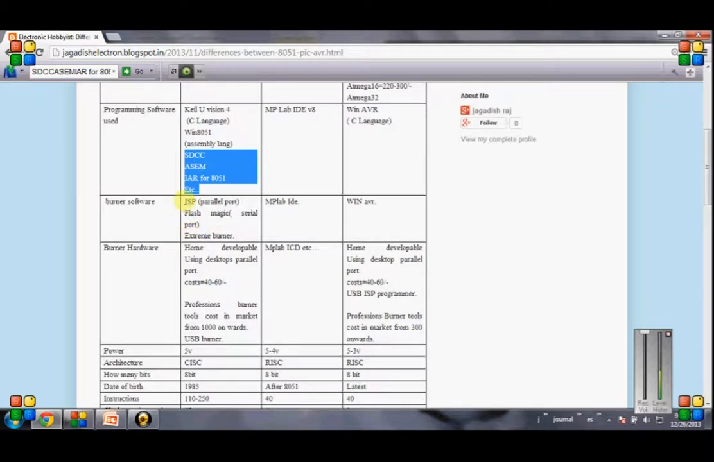Now the burner software. Once you get the hex code using these programming software, you have to burn it into your microcontroller using the burner software. So you have ISP, parallel port, Flash Magic, serial port burner, and extreme burner. Various other burners or software are also available. For PIC, you have MPLAB IDE. No other variations are available for these two.